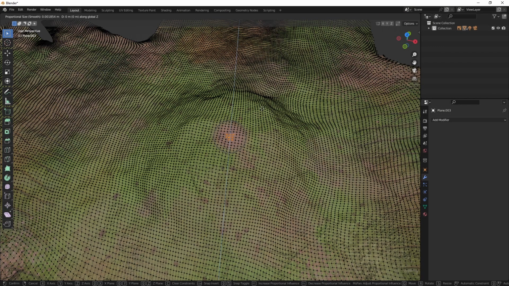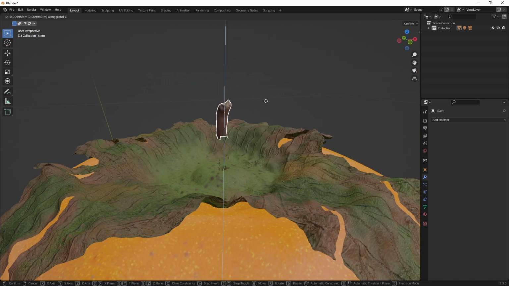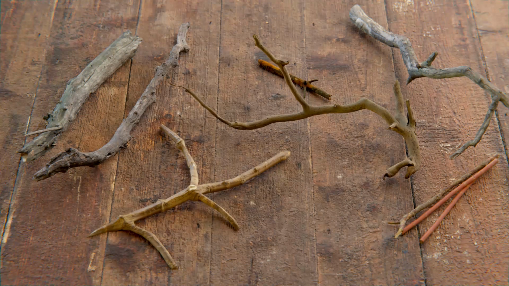Finally, make a hole on top of the calyx for the stem. To model the stem, I simplified things and used an existing branch model from one of the many branch or twig models you can find and download for free.